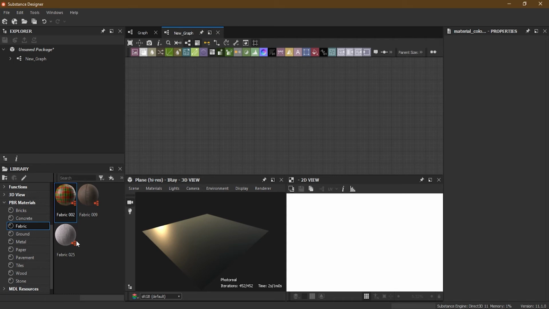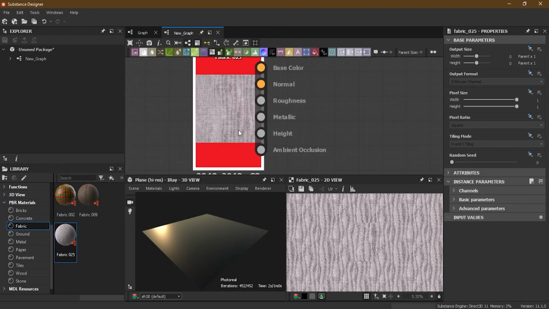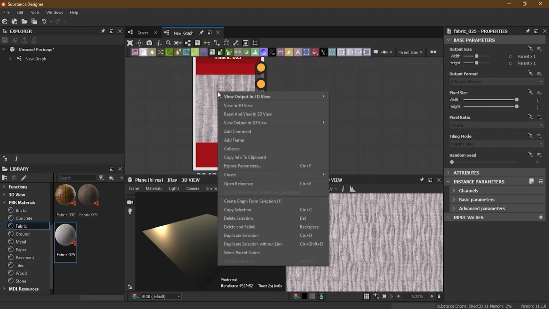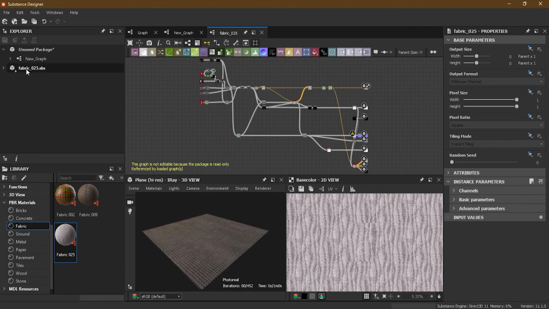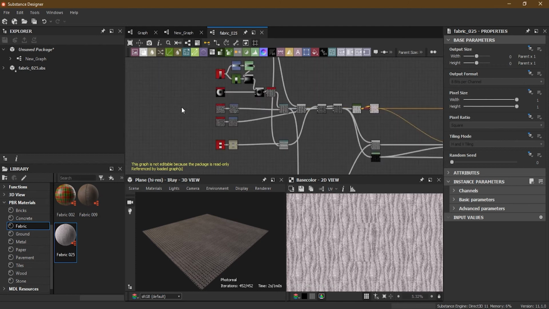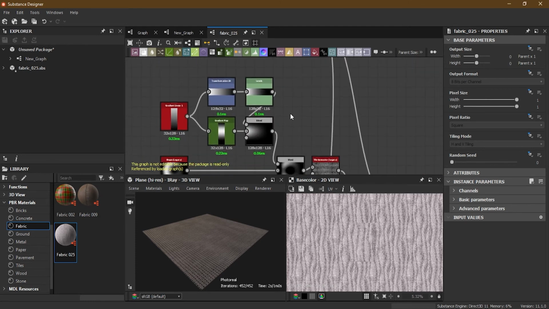So if we want to bring any one of these, suppose this fabric 5 here, and we want to see how this has been made, what we can do is just right click here, and then click on open reference. It will ask you, do you want to open the graph, like load the package? So you can press open, you can see the package is open, and then you can see how this was made, and how it was done.